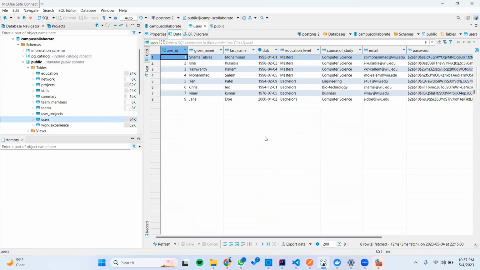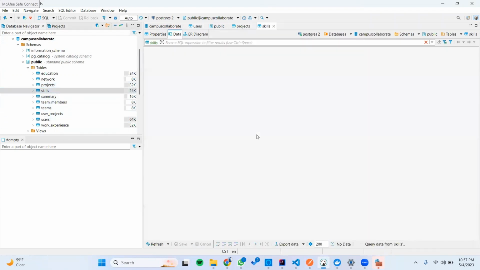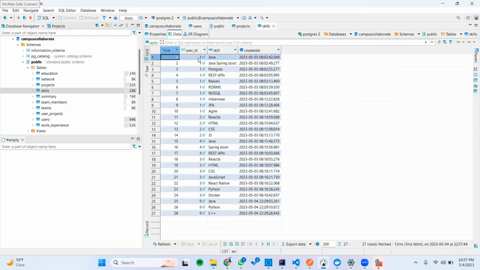As you can see, we have some of the data here as well. We have a few users created, a few projects created already, and there's a list of skills that are associated with particular users. As you can see, all these skills are associated with user one, and so on.